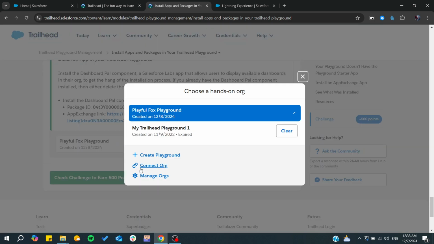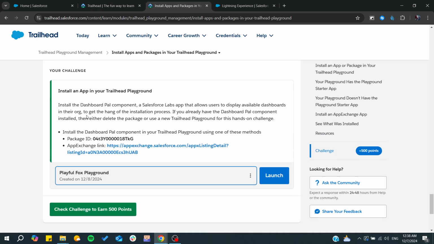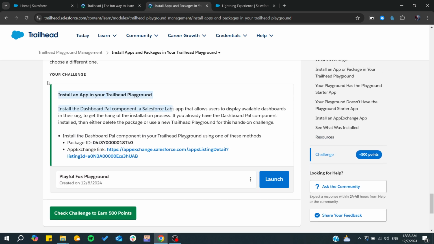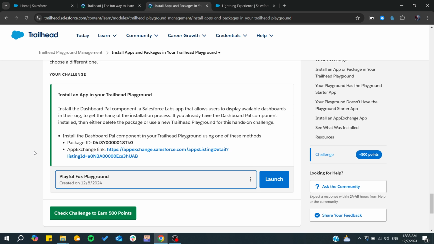Also, you can simply connect your organization with your challenge and you can start doing it. So basically, those are the packages that you are required to do in this challenge, for example, and you can just connect them into your organization if you are using it as a playground, etc. So basically, that's it.